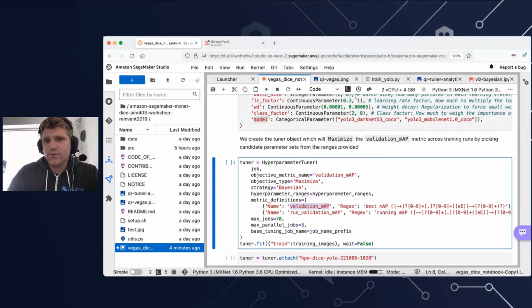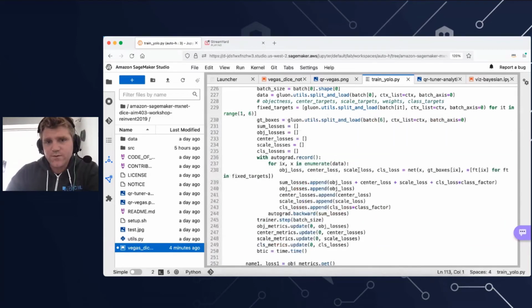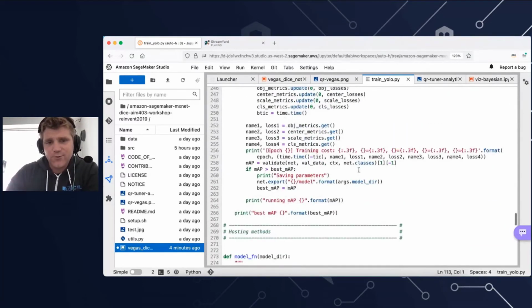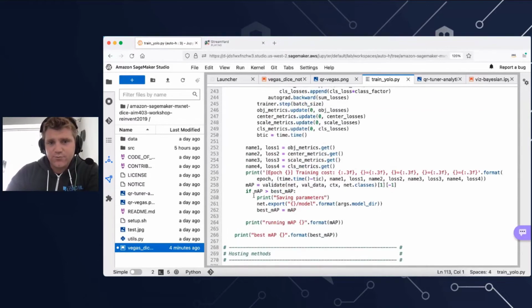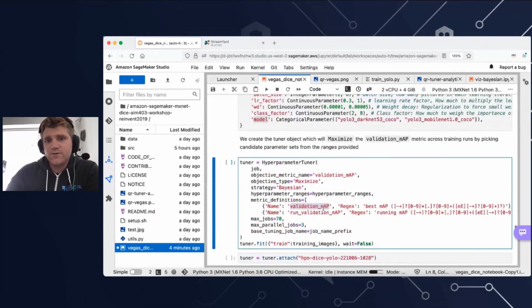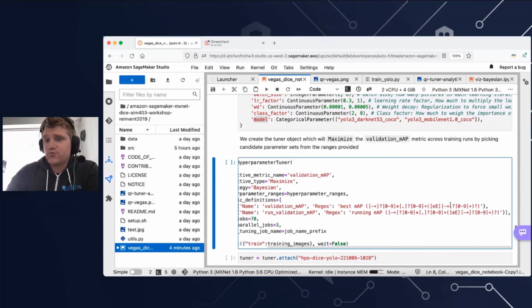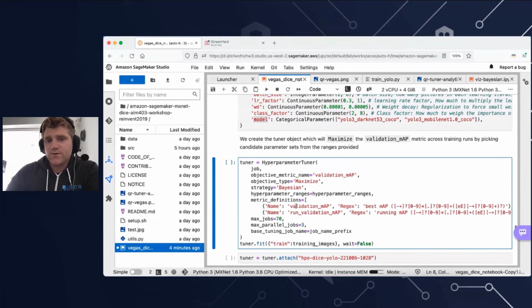If we take a look at my script, we see the code authored by my colleague. There is a print statement for the trailing map, and for the best map so far, the map being the mean average precision. And so I'm just going to write a regular expression, which is what SageMaker model tuning expects, a little regular expression here to capture my metric. And this is what I'm going to tune.